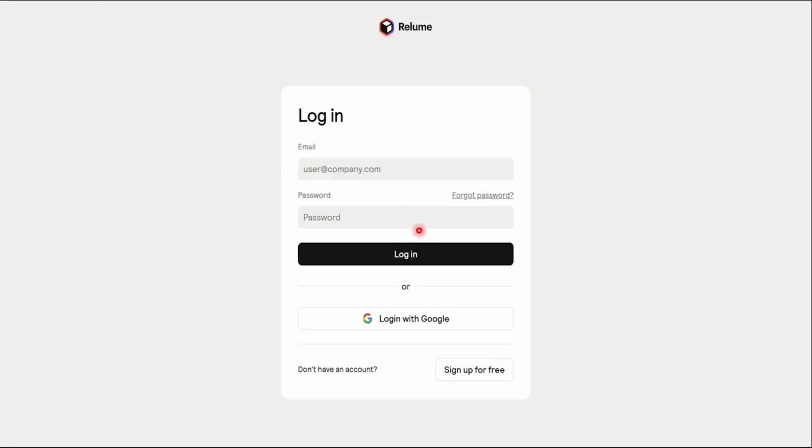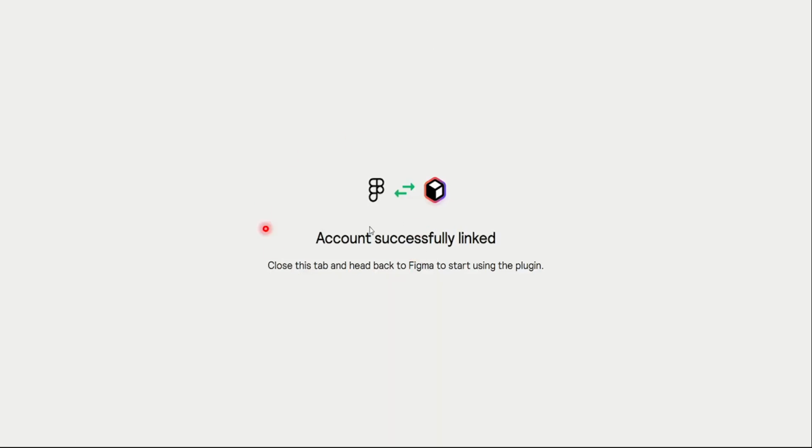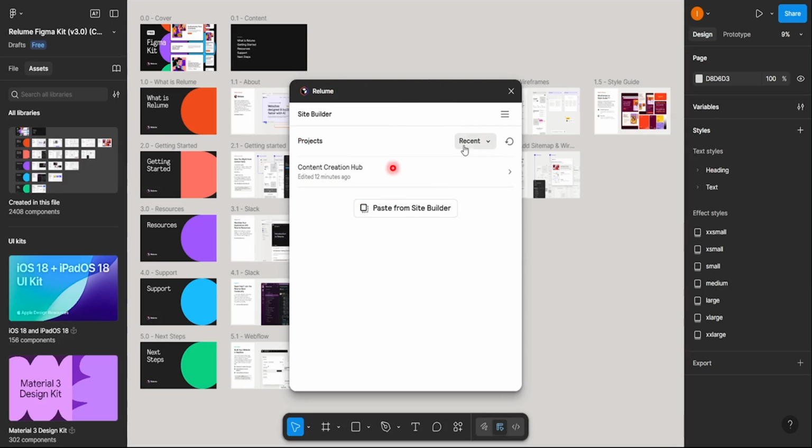You can log in with your email and password or with your Google account. And once you're done with that, your account will be successfully linked. And now you can close this tab and head back to Figma to start using the plugin. Okay, so come back here and you will be able to see on this plugin your different projects.